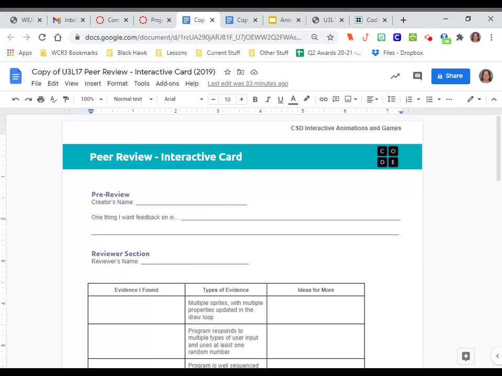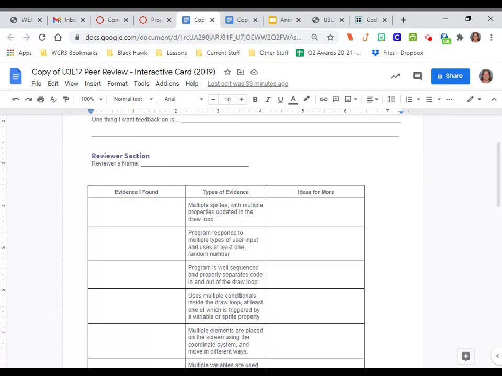It could be feedback on your sprites. It could be feedback on your conditionals. It could be feedback on the drawing commands of your program. You only have to list one thing that you want feedback on. Now, then the reviewer, and that should be somebody in class or somebody at home. If you are doing virtual, it can be somebody at home.